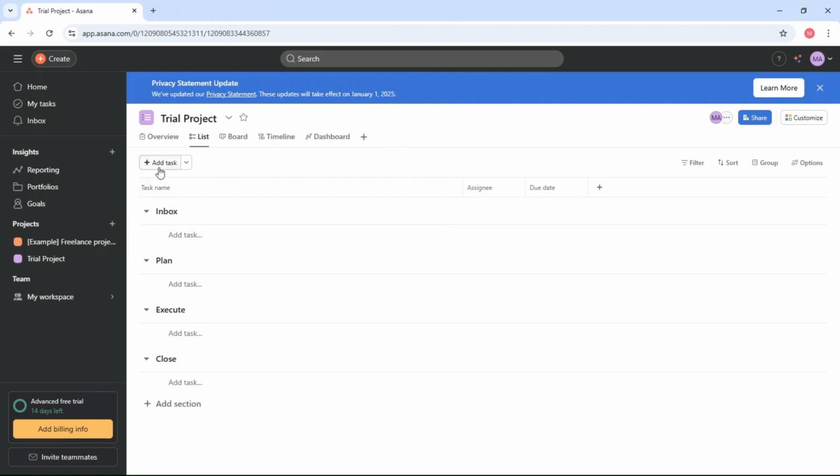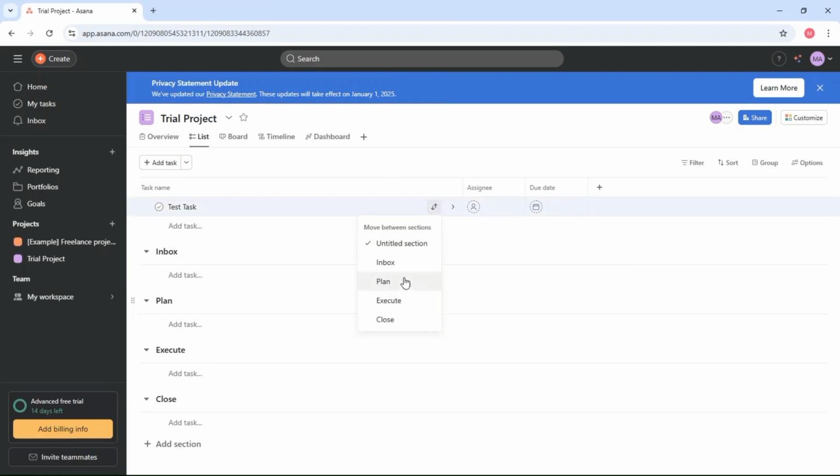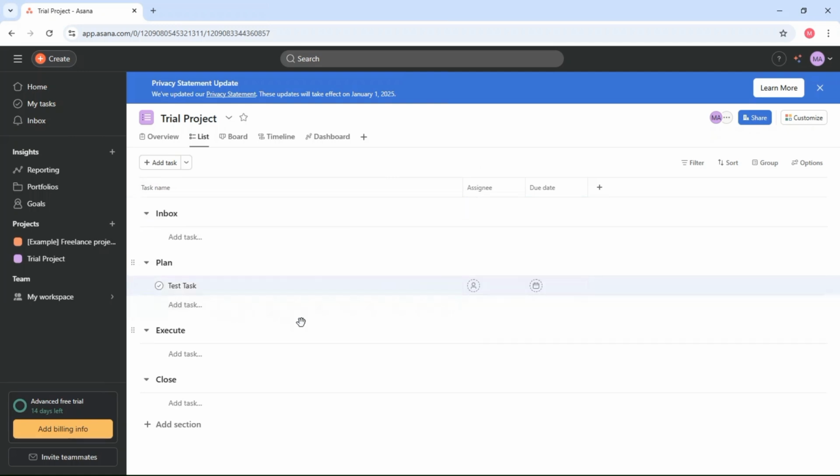Now, let's create a task. You can click Add Task to create one or use the Quick Add option. Name the task and select a column or section to place it in. You can also drag and drop the task to move it to the desired section.